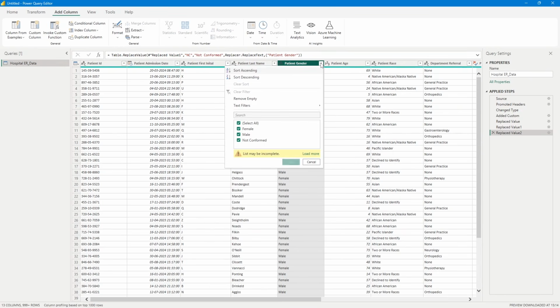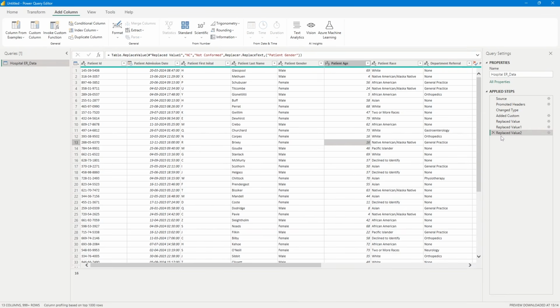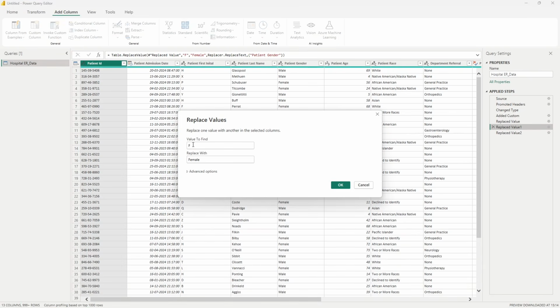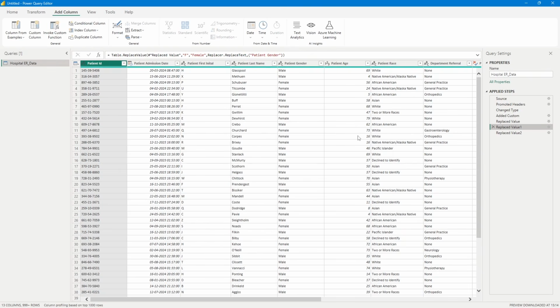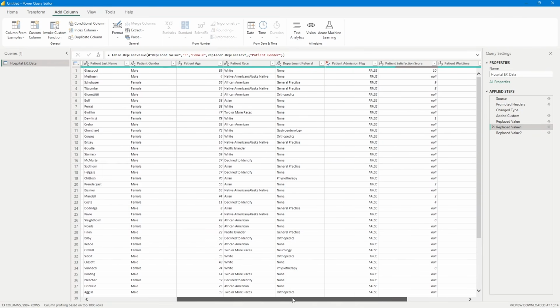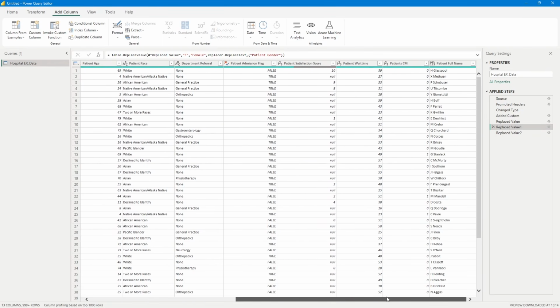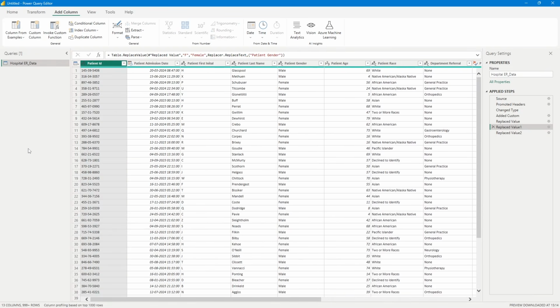Now if you click on this, you can see all these values have been changed to female, male, and not confirmed. And all the history has been maintained, replaced value 1, 2, and whatever replacements have been done. You can click on this and see what has been replaced. So all the steps have been applied, and we have done our data cleaning. Actually, this was the only cleaning we required, but most of the time we have to check everything, and this is why most of the time we have to work on the data itself.